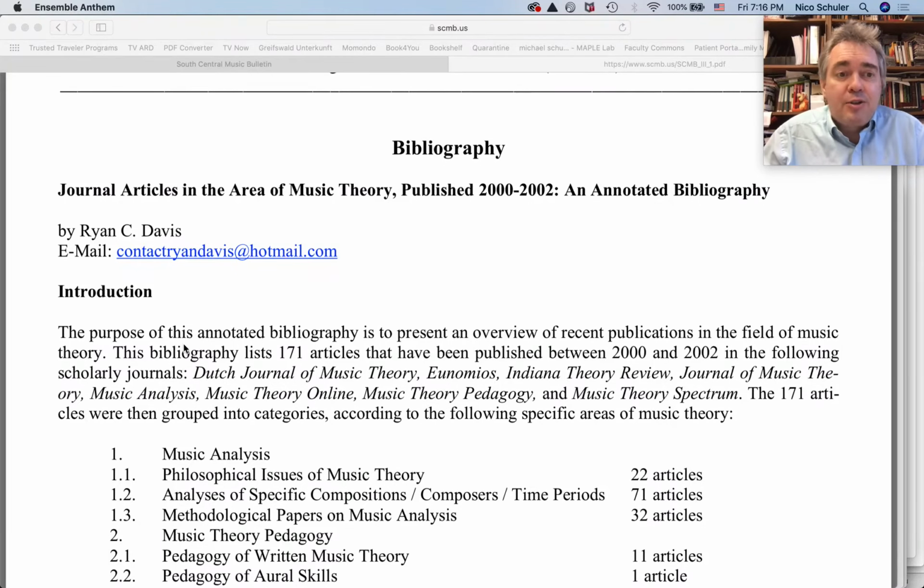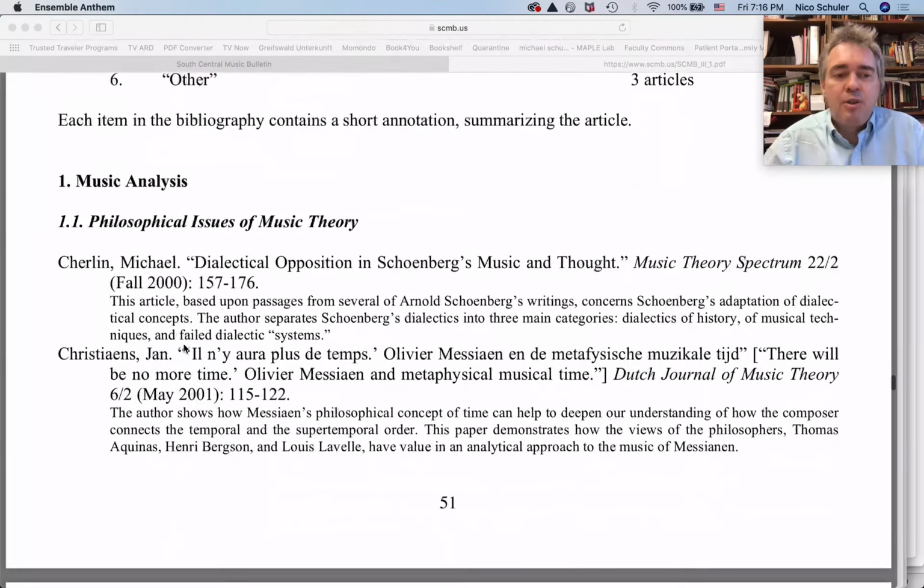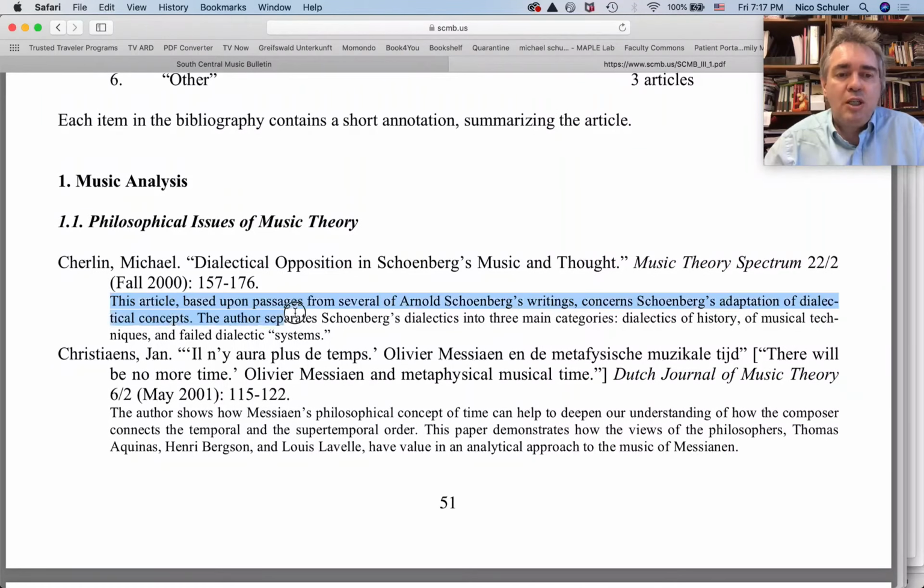Hello, I would like to talk about an annotated bibliography. Of course, you know what a bibliography is. It's a list of sources that you're using. And an annotated bibliography simply has annotations that usually are a very brief summary, or some kind of very brief abstract, on that publication.